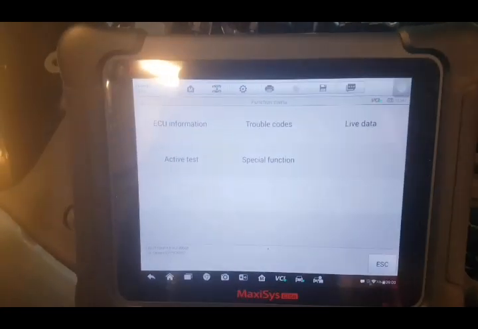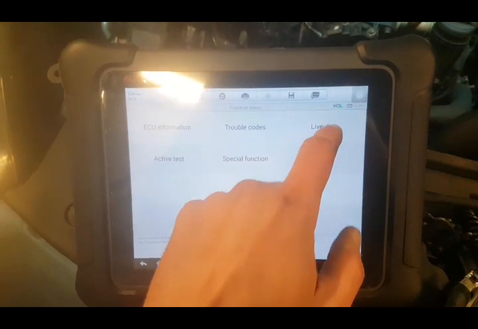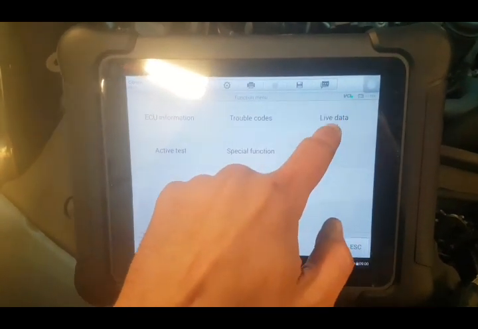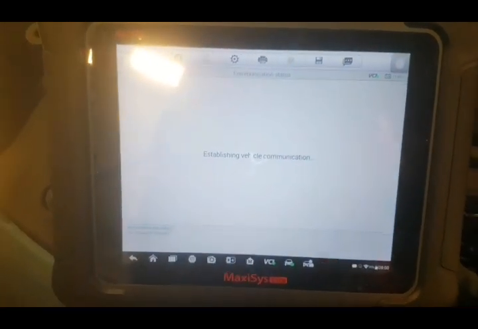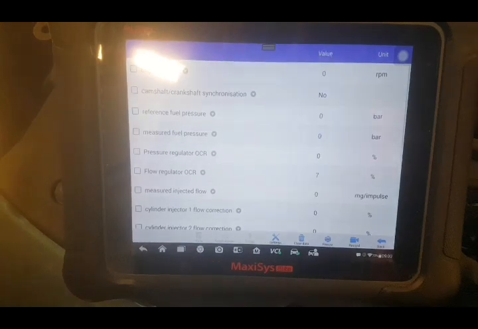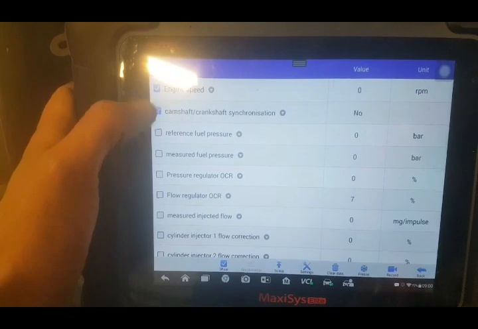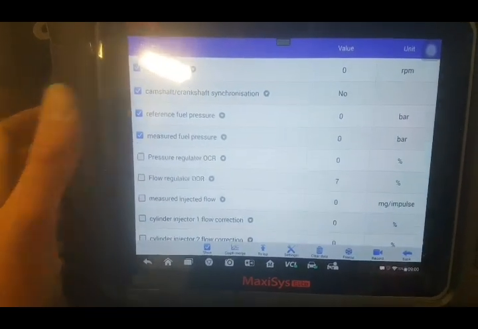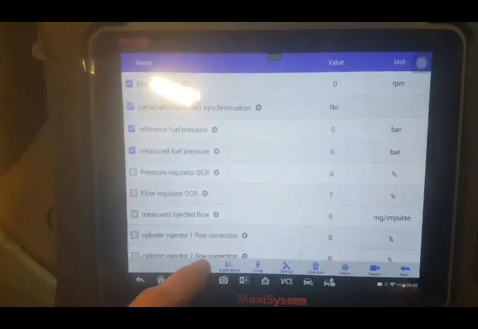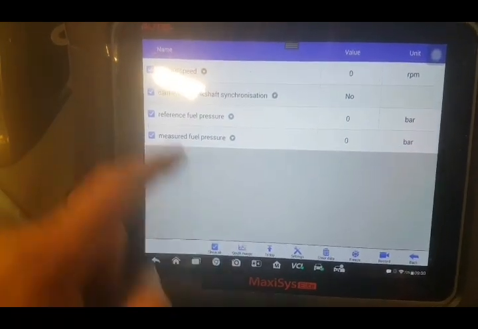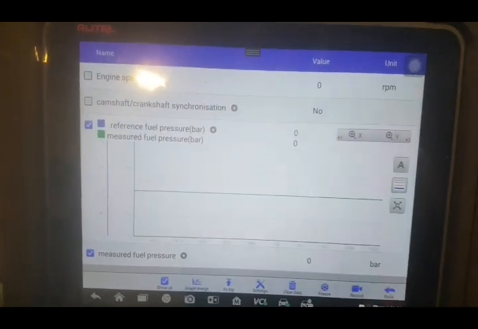So first of all, we'll just check some basic stuff. Yeah, stick the ignition on. We're going to go into our live data. Fuel circuit information. Handy. And just for a start, I want to know what our engine speed is doing. So we've got correlation, and what the fuel pressure should be and what it is, and the other stuff I'm going to leave for now because I want it to react quickly. I'm going to put the fuel reference pressure and the measured fuel pressure in a shared graph so I can see what they're doing.